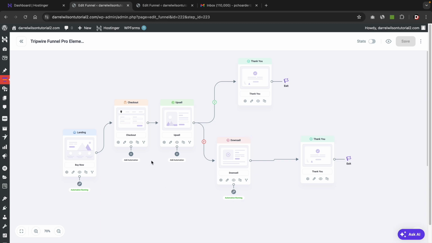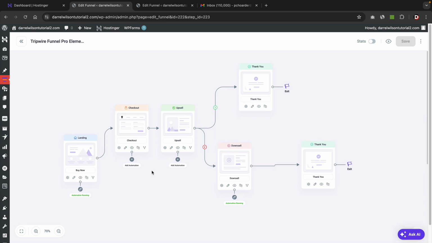So as you guys can tell, this is a very dynamic sales funnel, and this is a great way to make as much money as you possibly can.